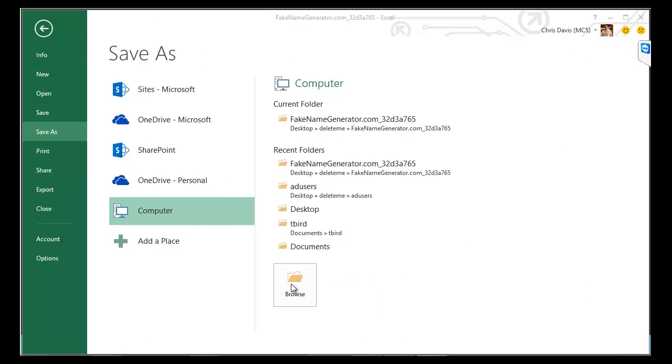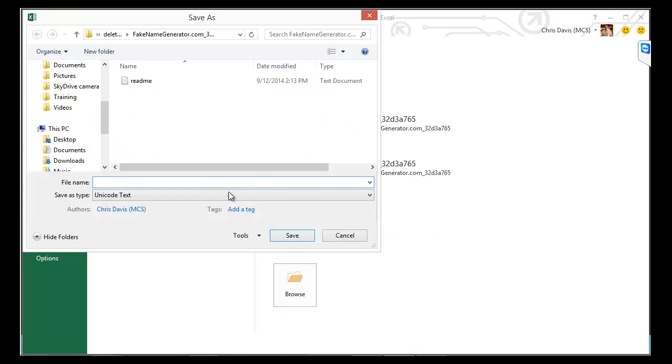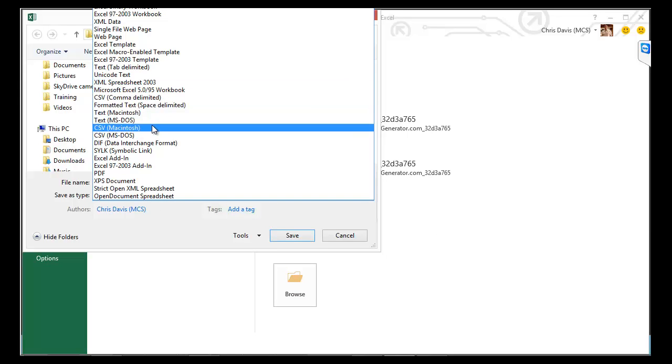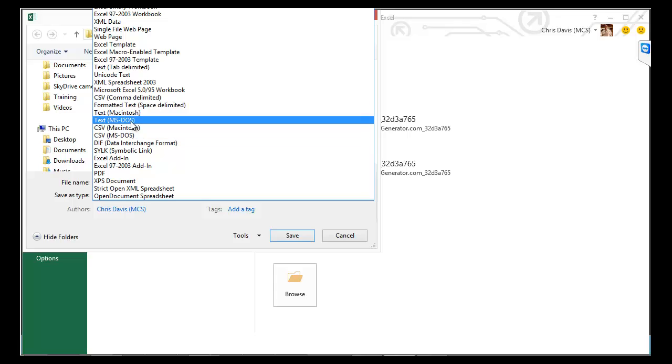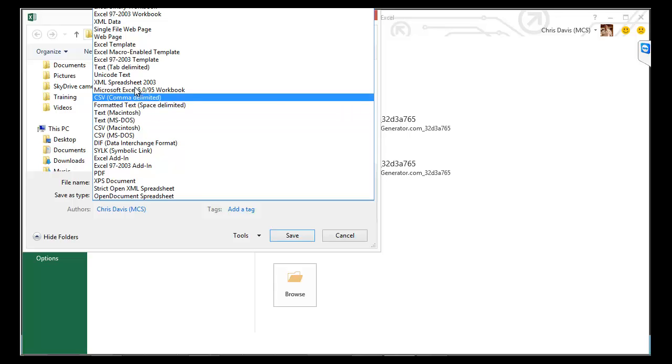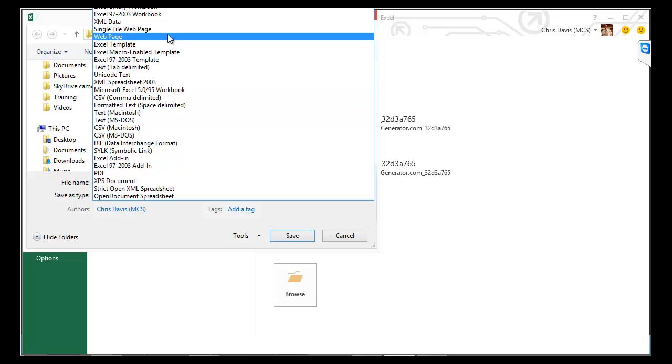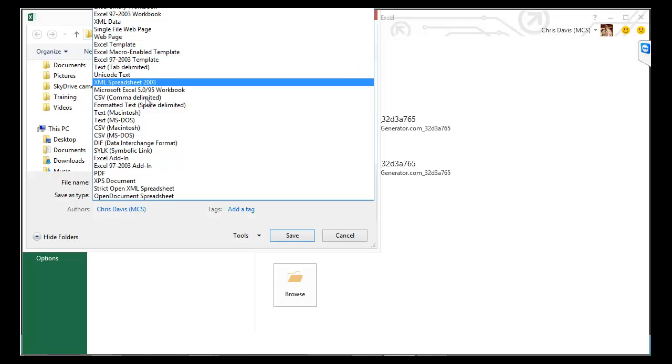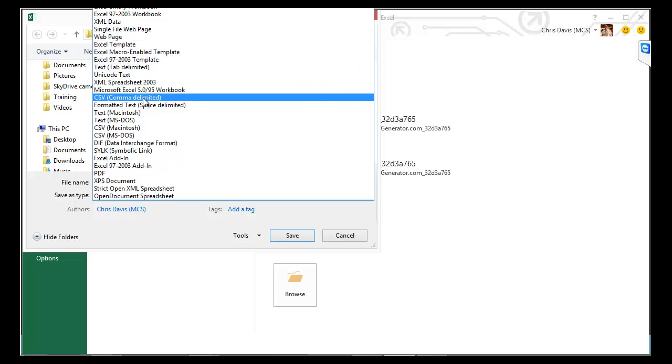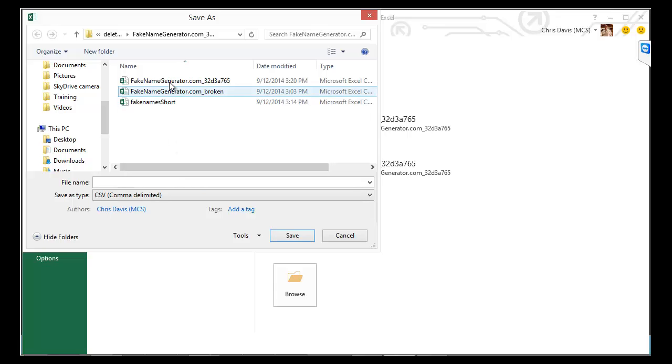Okay, we're going to do save as this time. Just make sure we're not getting any funky formatting into this thing. So yeah, looks like it defaulted to Unicode text. That also could have been our problem. So let's do this as a comma separated value, comma delimited. That's probably the best one right there. And we'll do that.